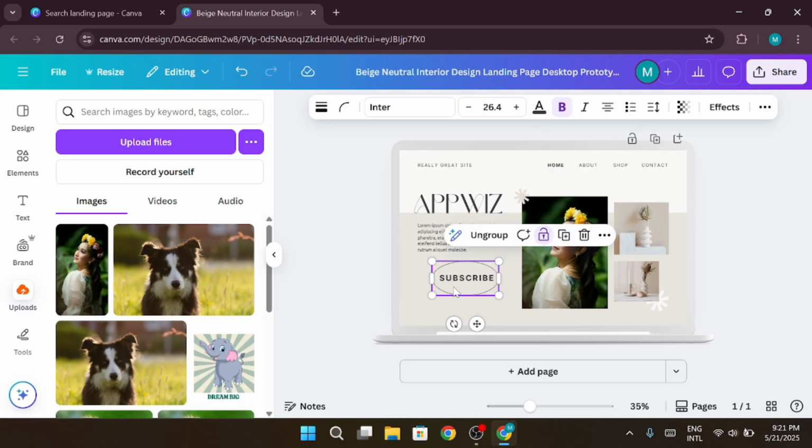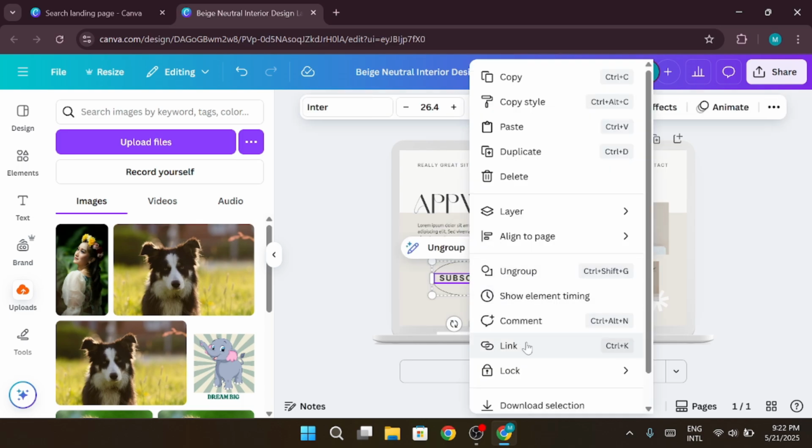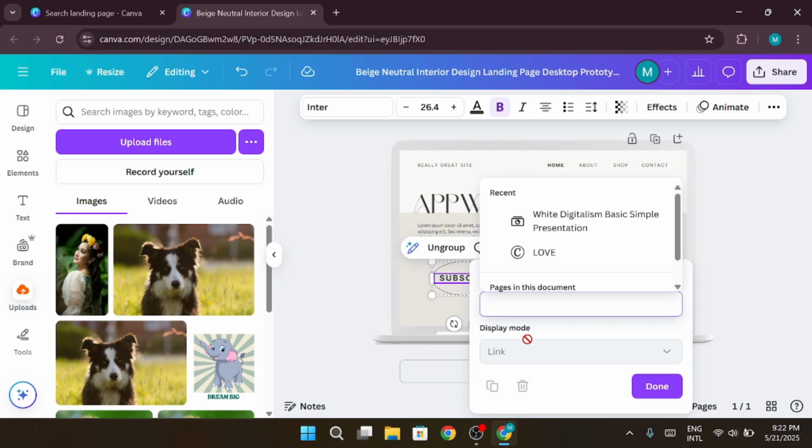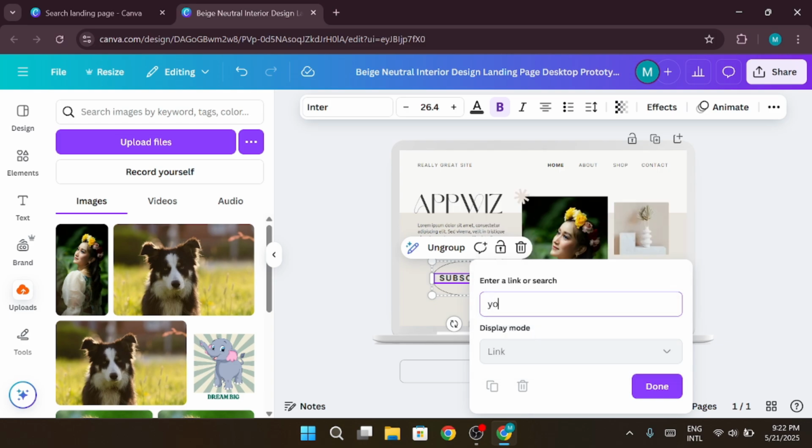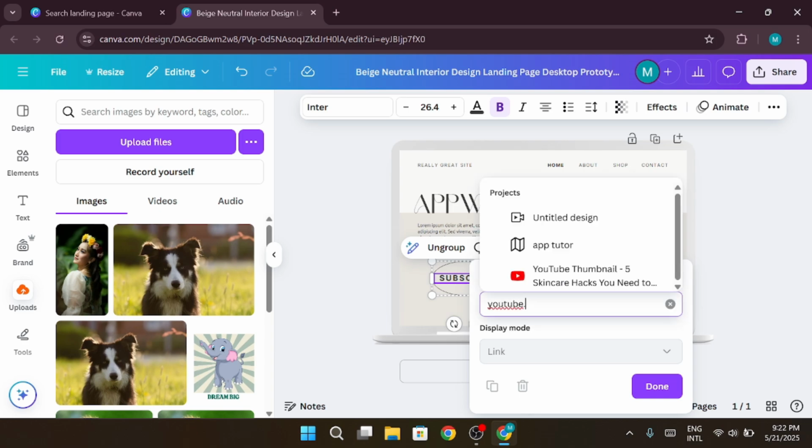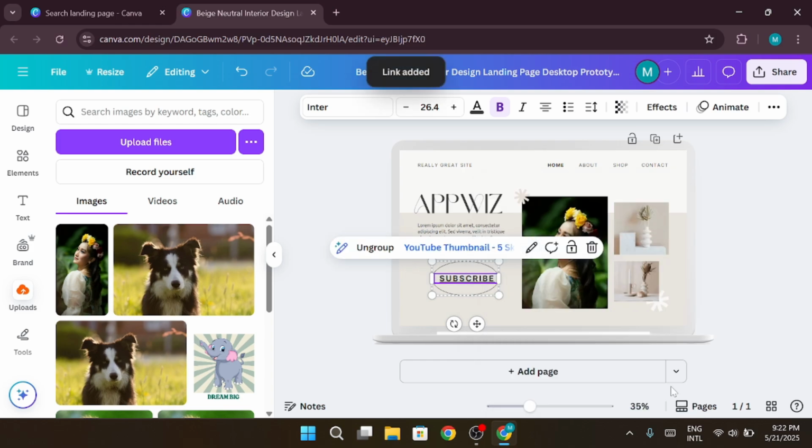Once I've resized and grouped the button, I'll click on the three dots in the toolbar and choose Link. You can paste in any URL here. If you have a PayPal checkout page, a YouTube video, or your social link, drop it right there. Now this button, labeled subscribe in our case, will take users to wherever we want. Ideally, you'd link this to your YouTube subscribe page.